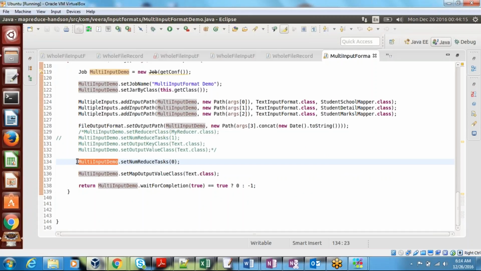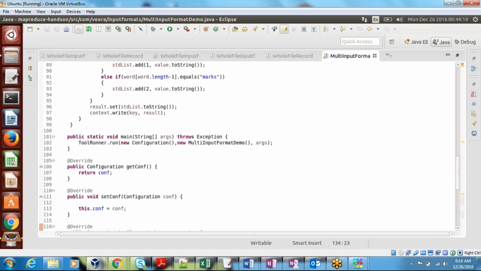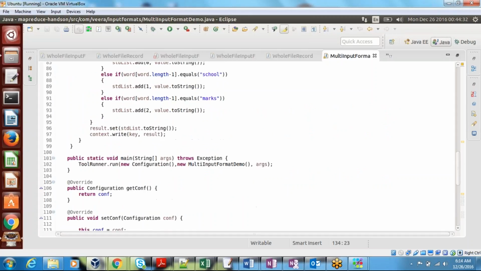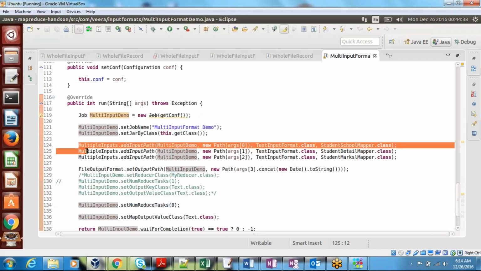Understand, guys? It's also pretty simple. When you have multiple inputs, say some input you're getting from a text file, some in a different format, and other input in another format, it's not only 3, it can be 2, it can be 4, it can be 5. Based on the use case, based on the number of files you need to join, that many things have to be specified here.